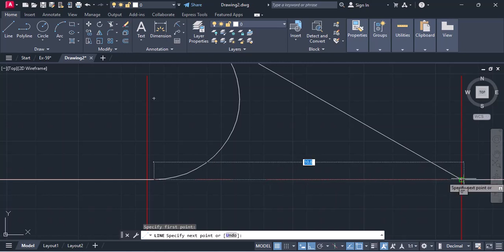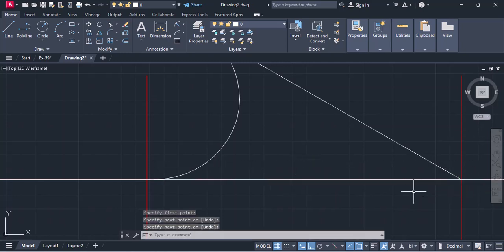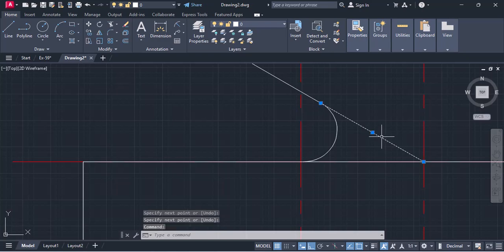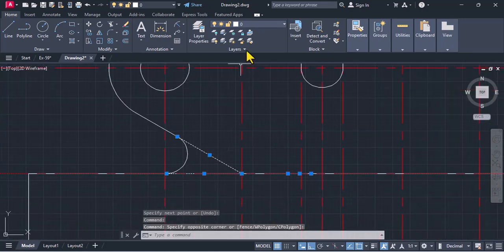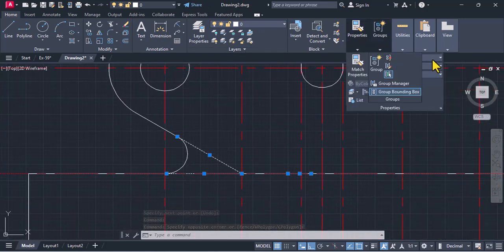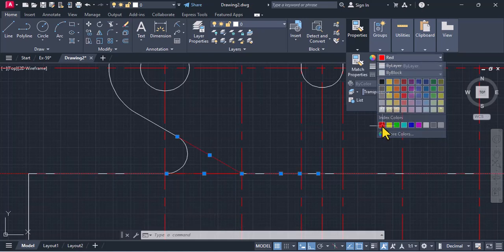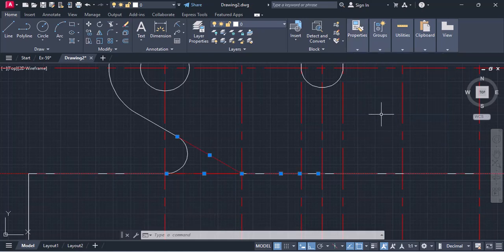One more line will draw from end of this to intersection of this. Press enter. Now these two are separate lines. So we can select these two lines and we can go into properties and change their color to red, and we can also change their line types.